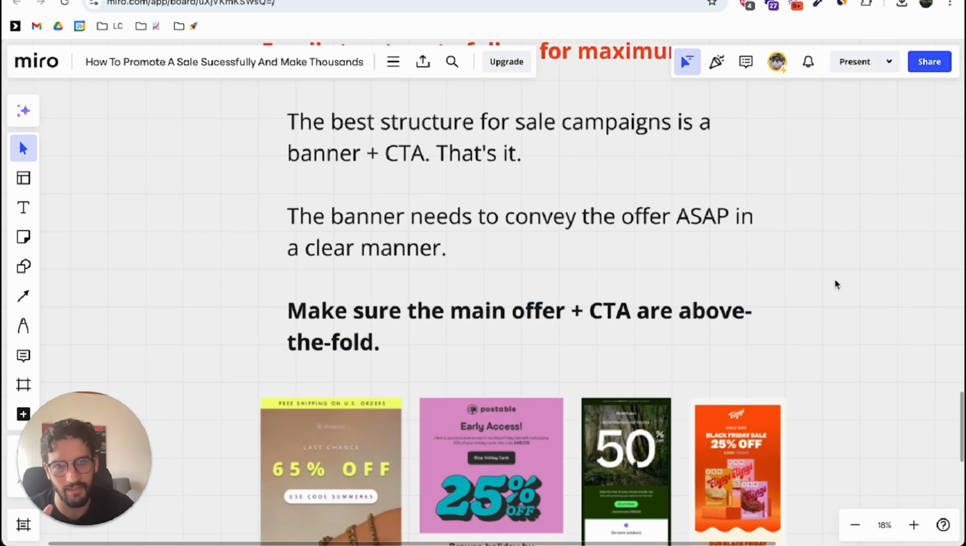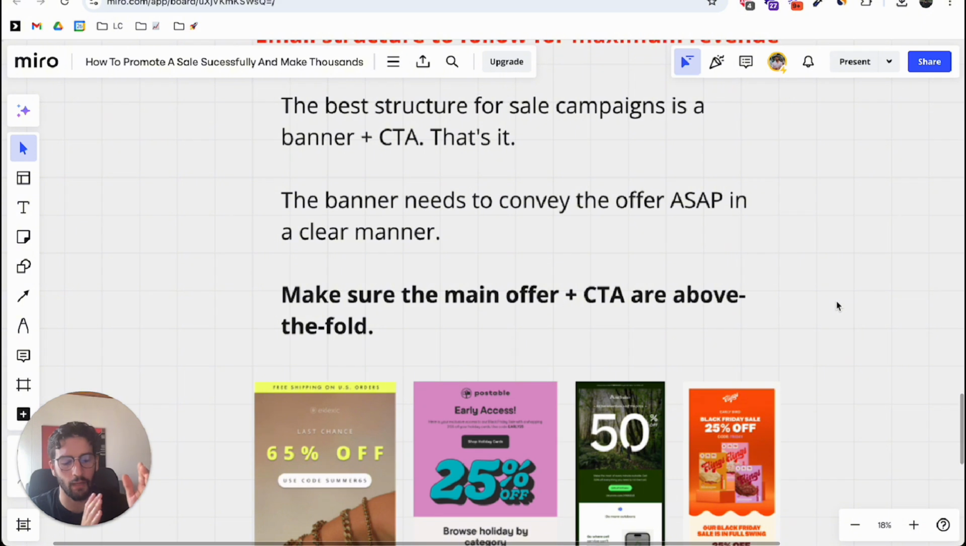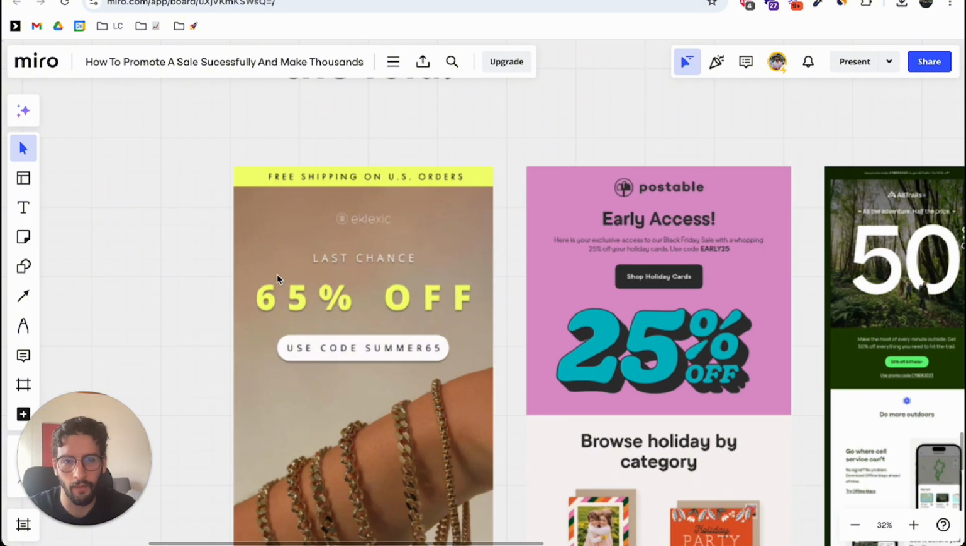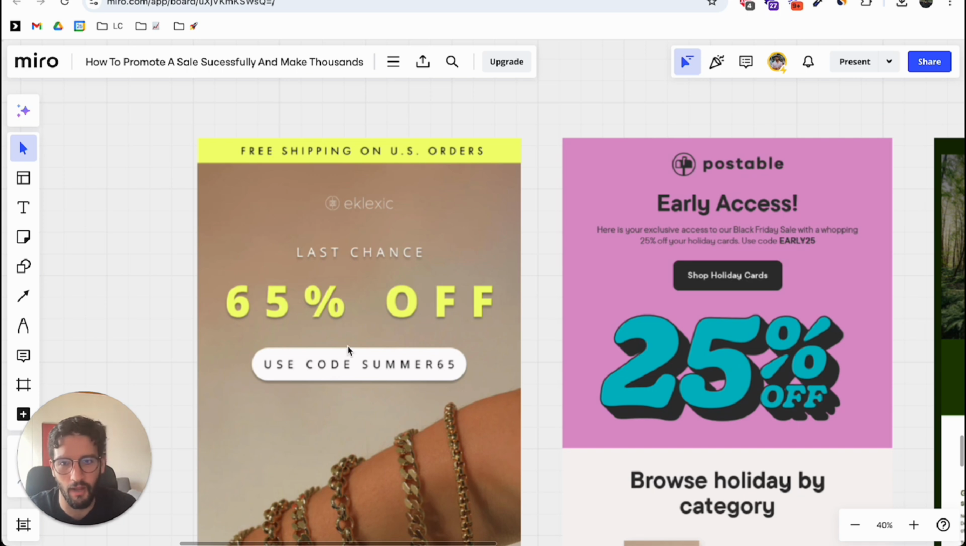So again, what is above the fold? Above the fold is everything that comes before the first scroll on your mobile. So essentially what people see at first. And if they close the email, then at least they saw the offer and everything. That's most important, right? So here I've got some examples with the offer right off the bat on the top section of the email. Last chance, 65% off. Use code SUMMER65. Again, everything is here on top.